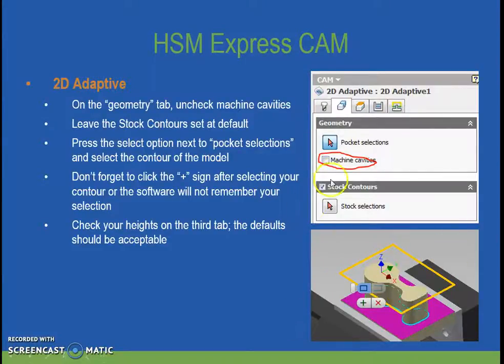On the geometry tab, uncheck the machine cavities and leave the stock contours set as default. When I first started doing this, I couldn't figure out why it wasn't cutting right, and this little box was defaulted to being checked, and that would imply that it's an internal part. It's a cavity. Press the select option next to pocket selections and select contour of the model. And so you want to select this portion down here.